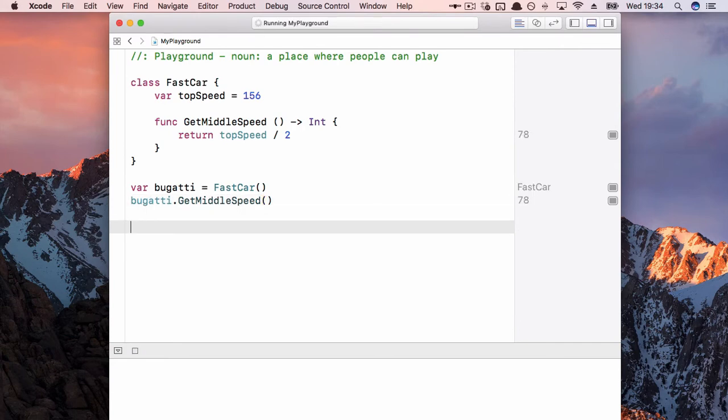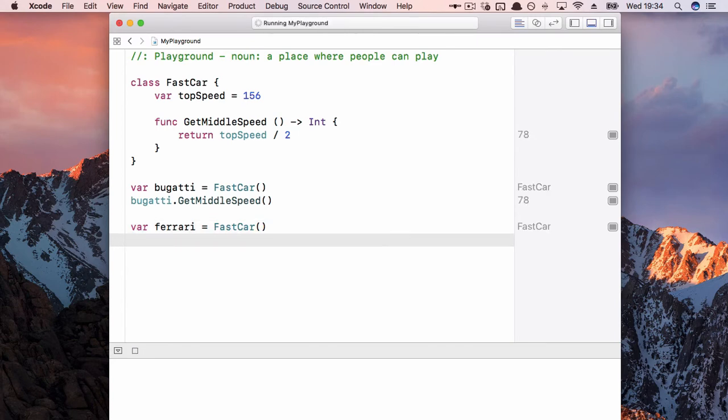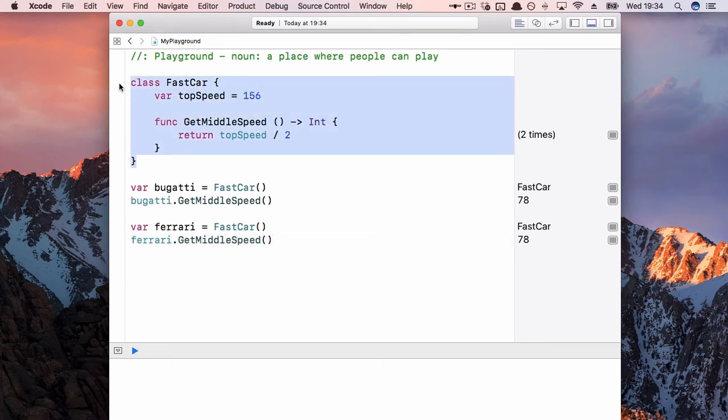Right, so that's not all. We can create another car. We can say var ferrari is equal to FastCar. And we've created a Ferrari. And we can get the Ferrari's middle speed if we so wished. And of course, it's the same because we've defined it. Right, so we can create millions and millions of objects if we want, all based off of a single class.